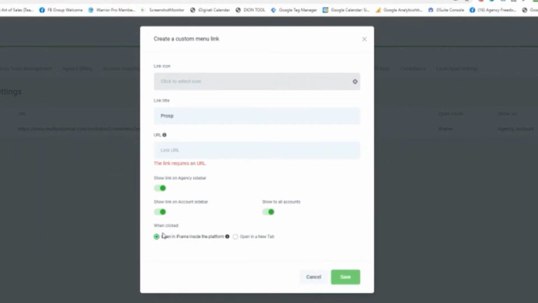And then basically what that's going to do is you can choose to open an iframe, and it will open inside of HighLevel, and you'll never have to leave HighLevel to manage FlowChat. So let me show you what that looks like once it's done.